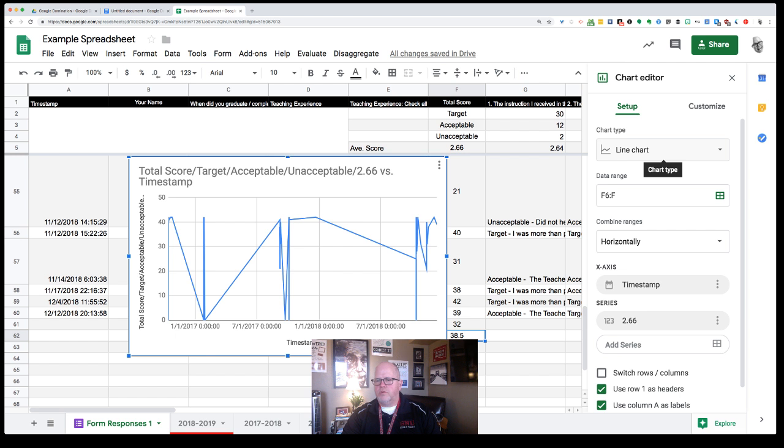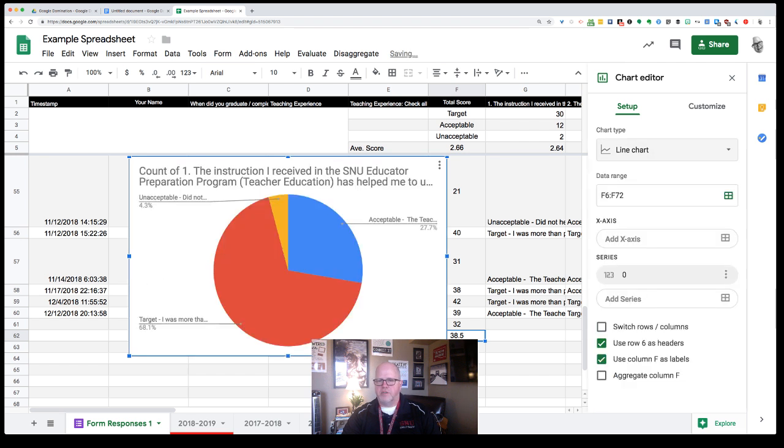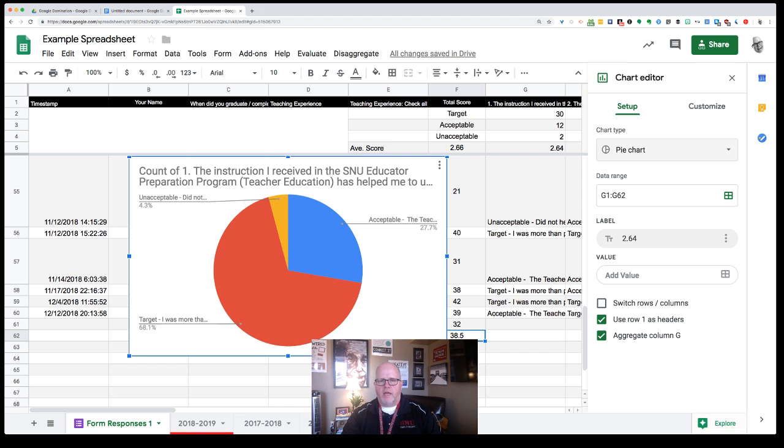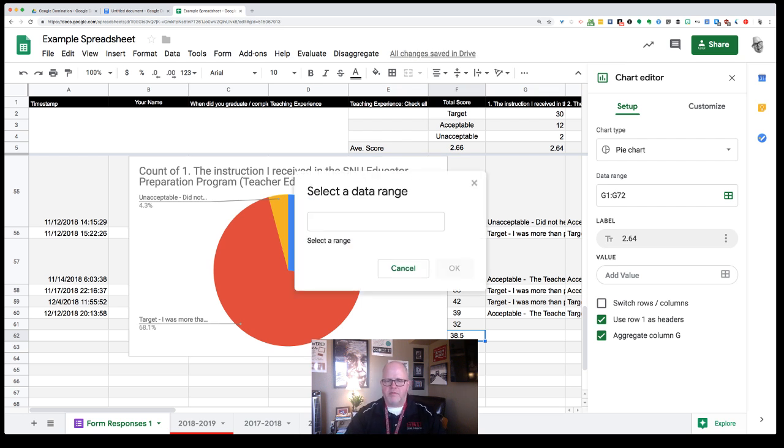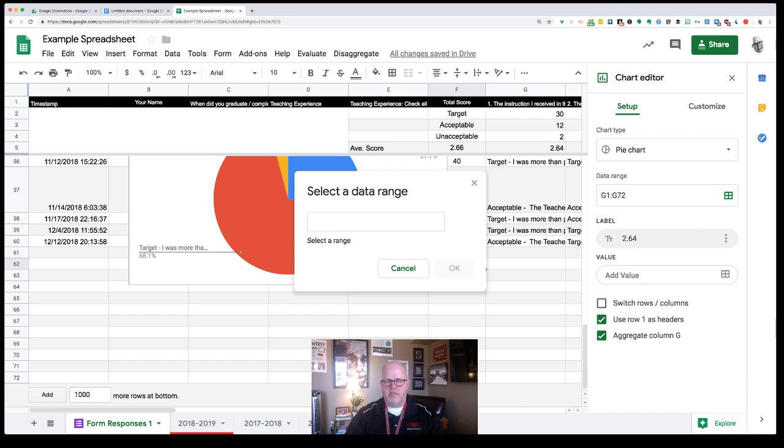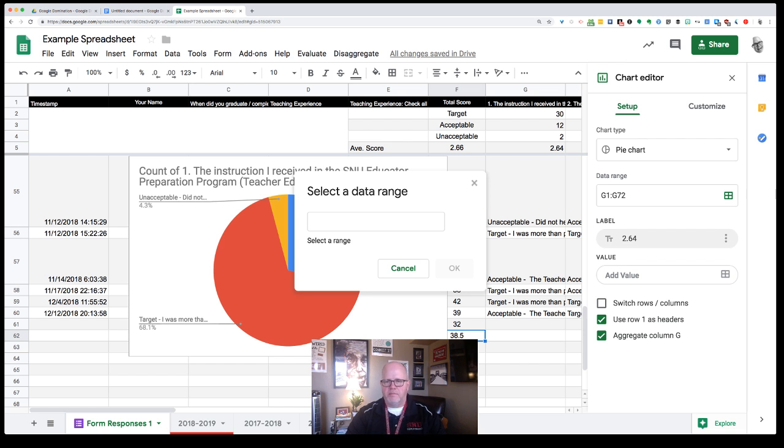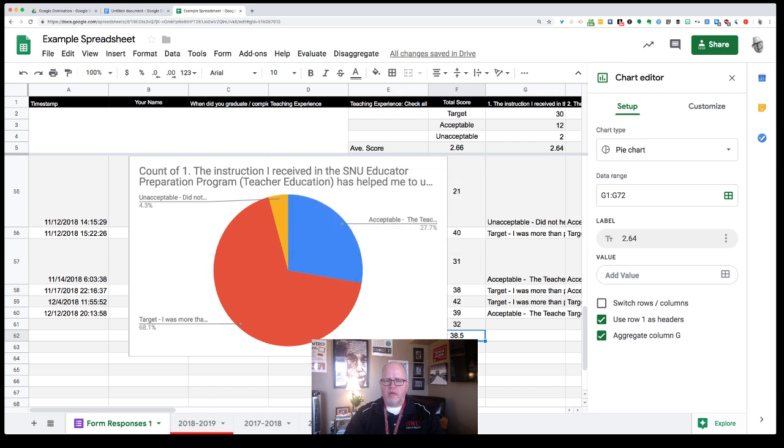And then I'm going to choose this pie chart. And oh, sorry, it's column G. My mistake. And it's saying through 72, and that's only because I only have 72 things on here. Well, as more data comes in, this chart will change because it's looking at all of column G.